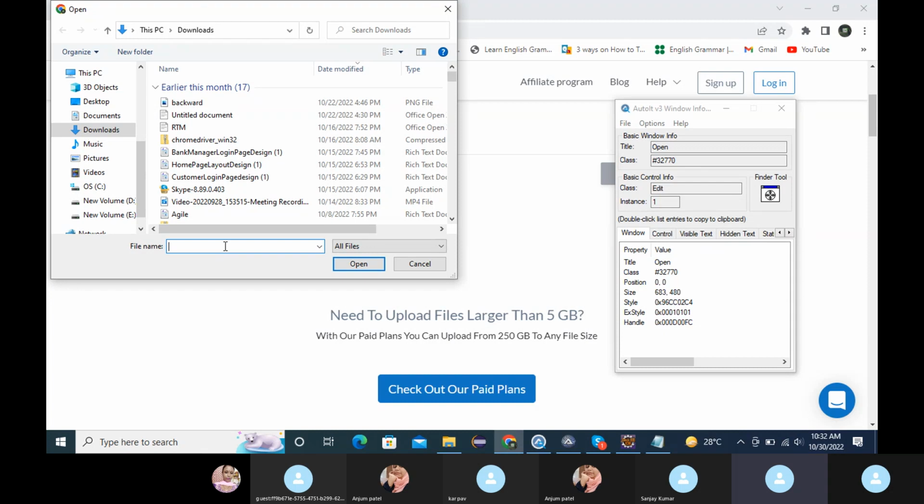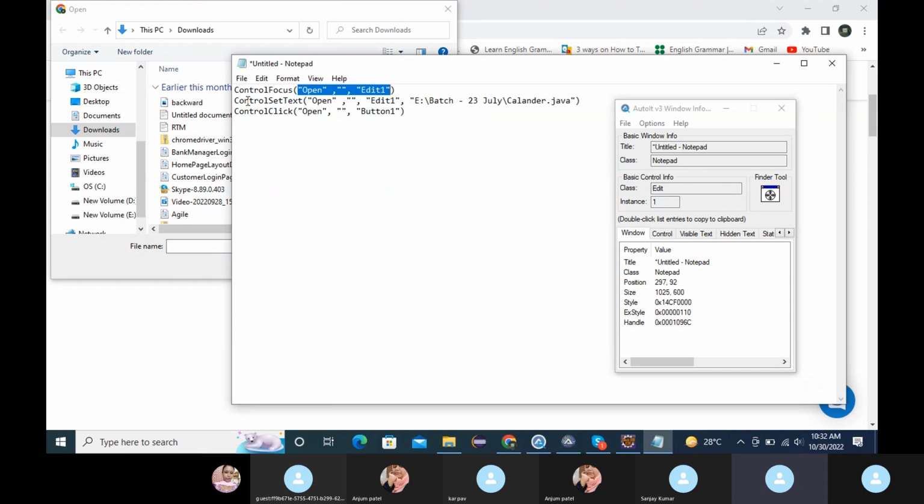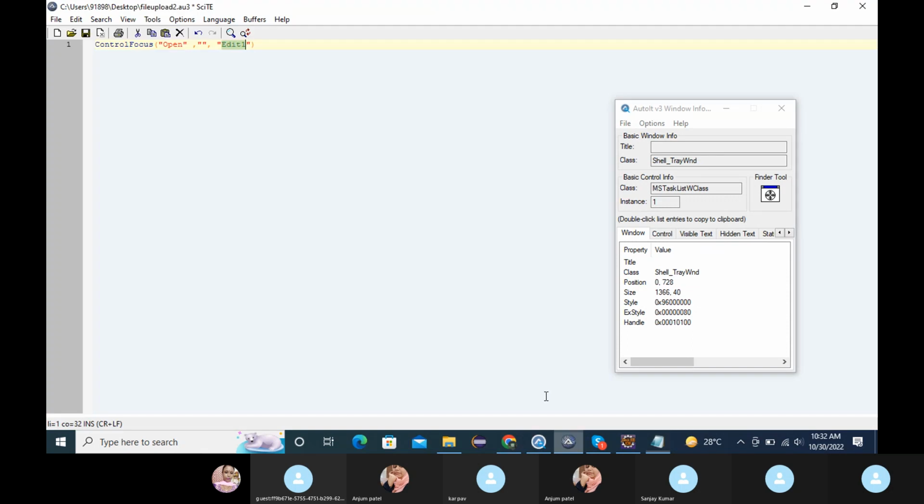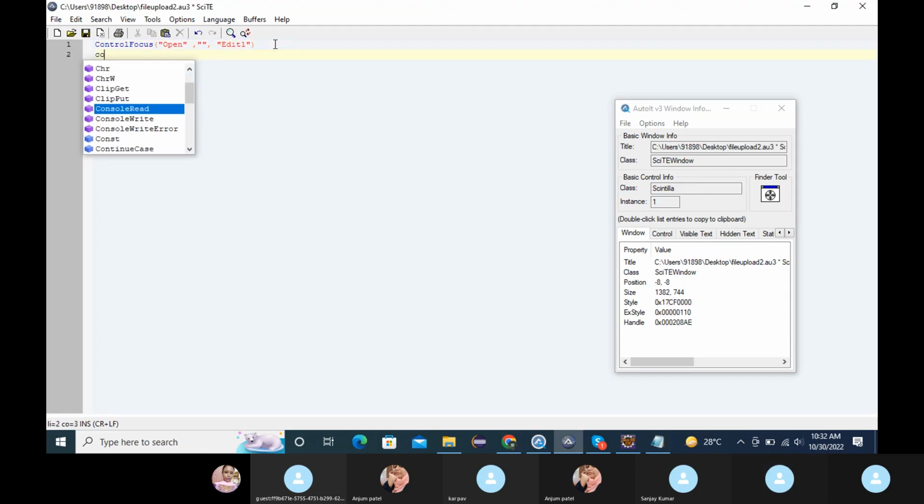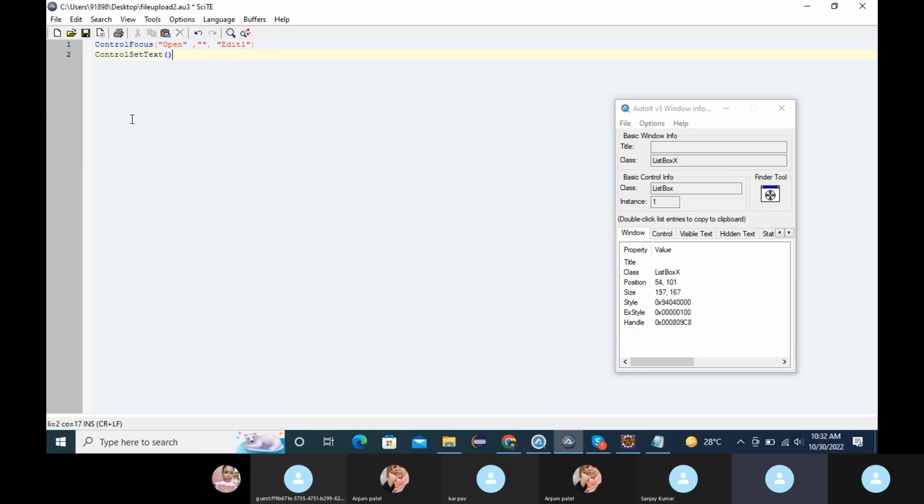After that, once it comes into focus, you have to enter a text value. For that, there is a command called ControlSetText. If you write here ControlSet, you will see this command ControlSetText. It also accepts some parameters. First it needs title, then text, then control ID, then new text. These are the four parameters it needs.